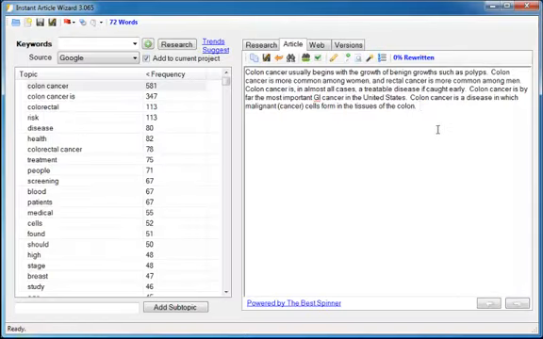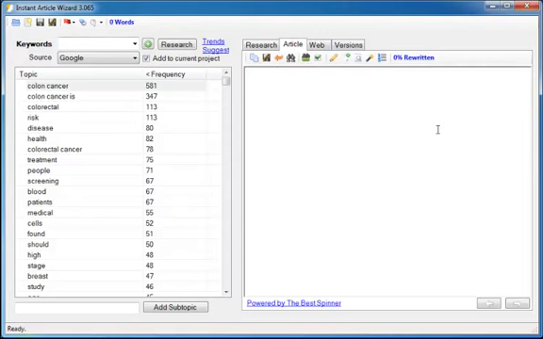Extremely easy to use. Everything about Instant Article Wizard was designed to save you time, to make it faster for you to write articles. In fact, you can probably write a great article in less time than it takes for you to watch this video. That is the power of Instant Article Wizard. But it doesn't stop there.